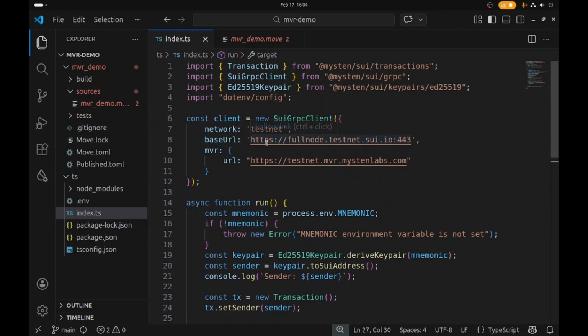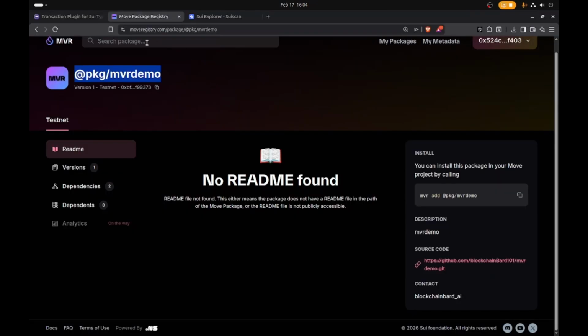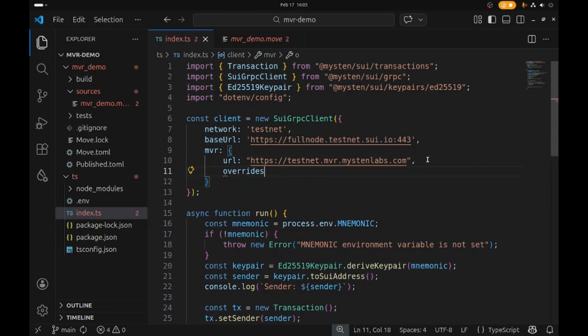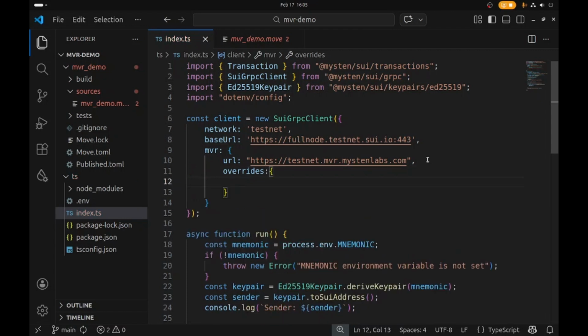One more thing: there might be cases where you need to override the MVR, maybe just for testing sake. To do that, you have to come under MVR. I think there's a field called overrides here. Under overrides, you have to specify for packages. So there are packages and there are types, I think. Let me just do this first.